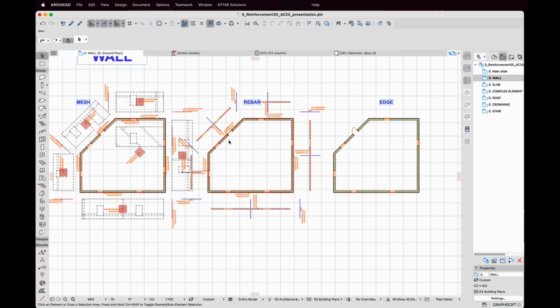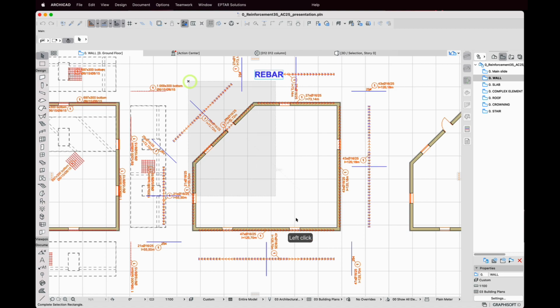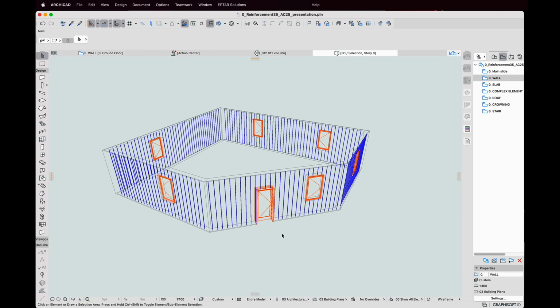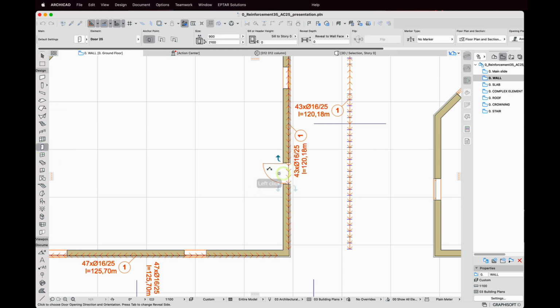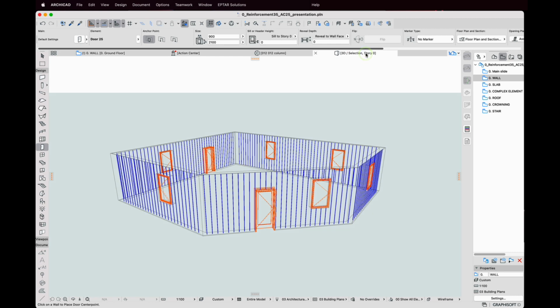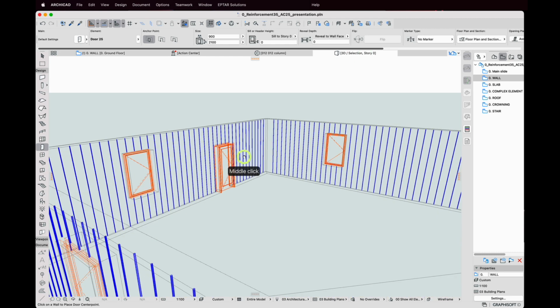When finished, let's see it in 3D. Here it is. Now I place one more door into this wall and check it in the 3D window. The add-on calculated a new opening in the wall and reinforcement.